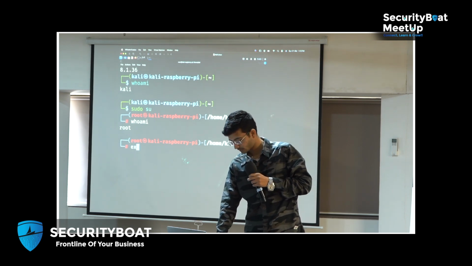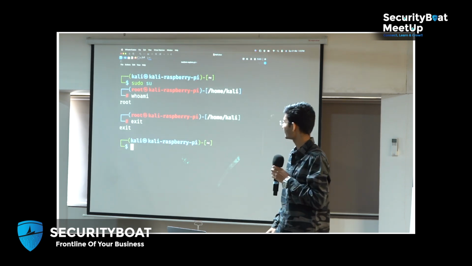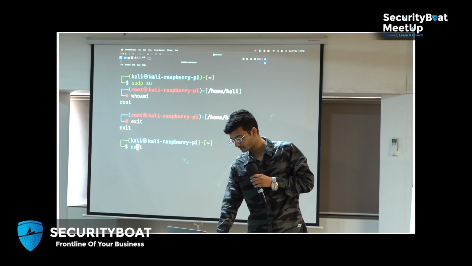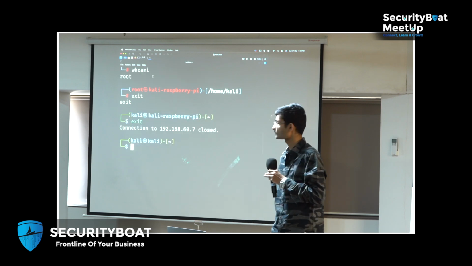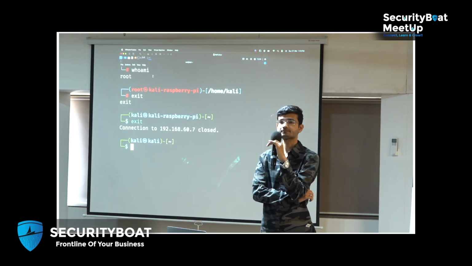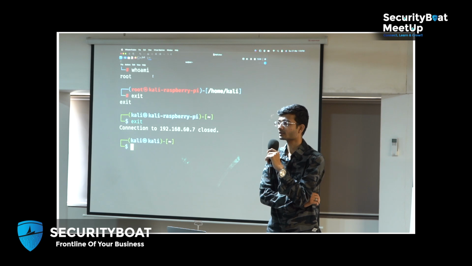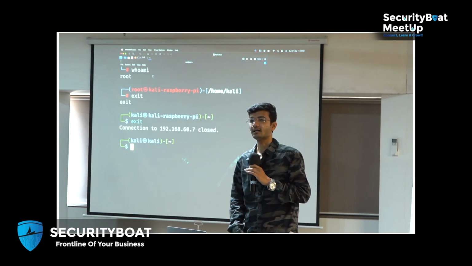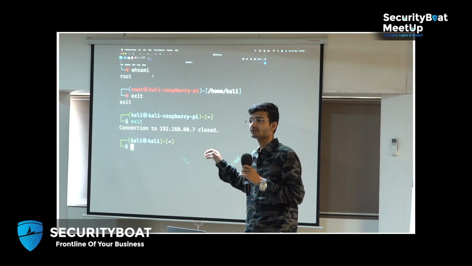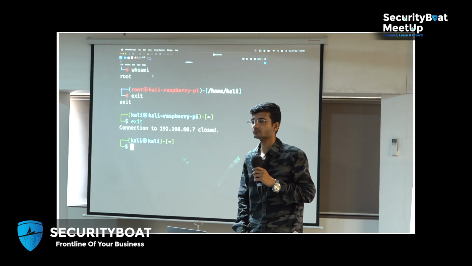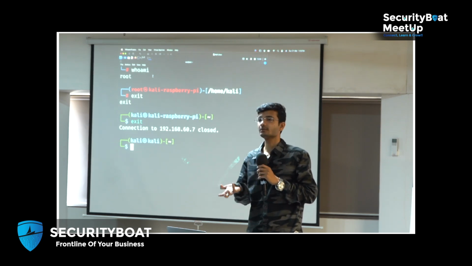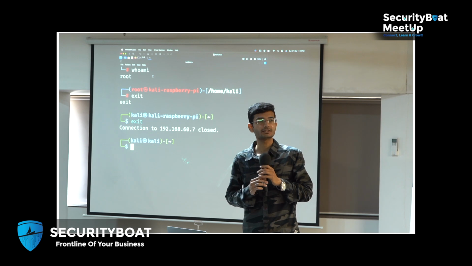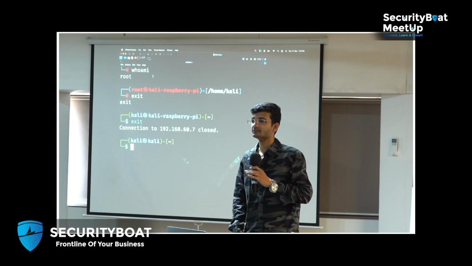But now the same thing: I don't know the username, I don't know the password. Now, how will I connect to this server? This is a big question. For this, we have a solution. If I know the IP address and I am already in the network, I will use one of the best tools used for brute forcing, that is Hydra.